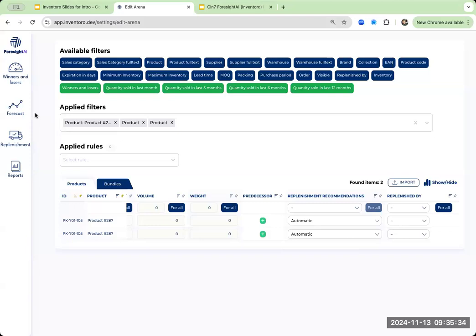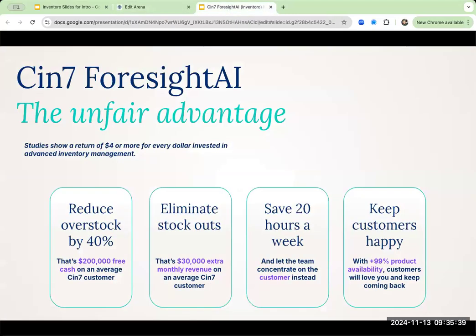Okay, that about wraps up the edit arena and pretty much wraps up my presentation for today. I like this slide because, if you're a numbers person, it'll give you kind of a breakdown of what Foresight AI is going to do for you. But if there's anything I can leave you with today, let me leave you with this. Foresight AI's advanced forecasting empowers businesses with affordable, intuitive tools to unlock efficiency, free up inventory capital, and never miss a sale.